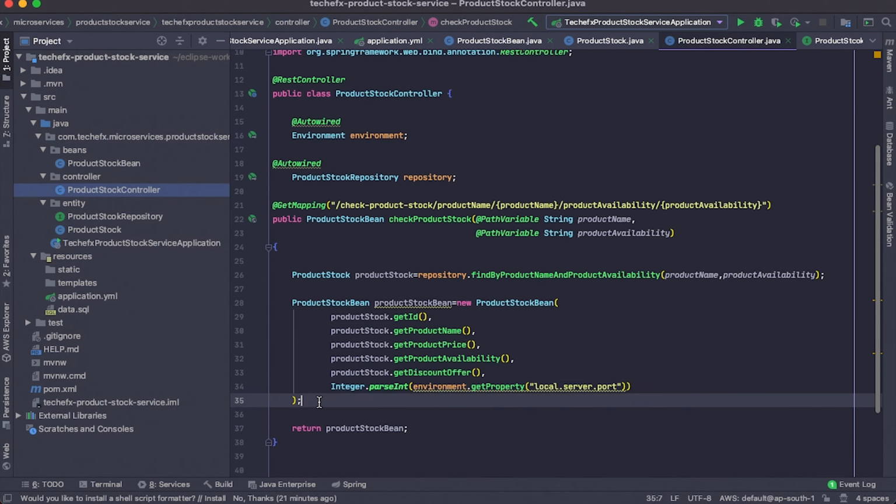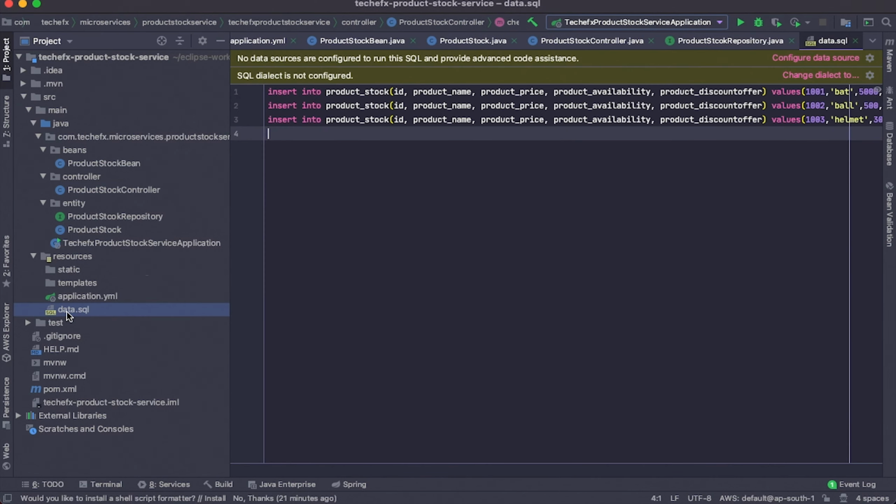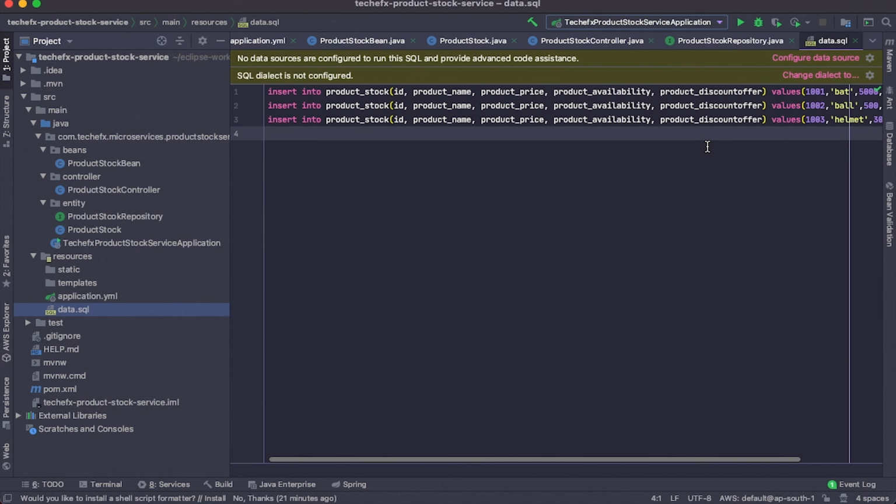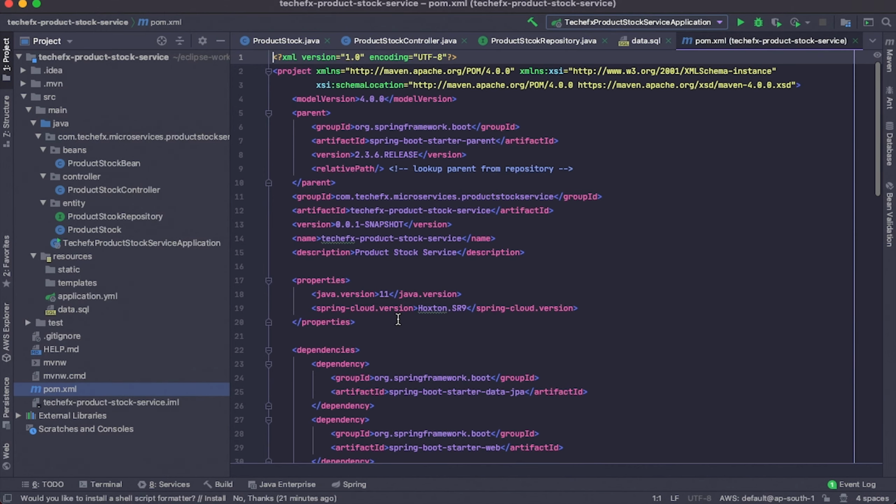So we are done. So we have created bean, we have created entities, we have created repository, we have created the data, and we are loading this data when we are running this microservice. And now the time has come to run the microservice, and let's see how we are going to paste the data.